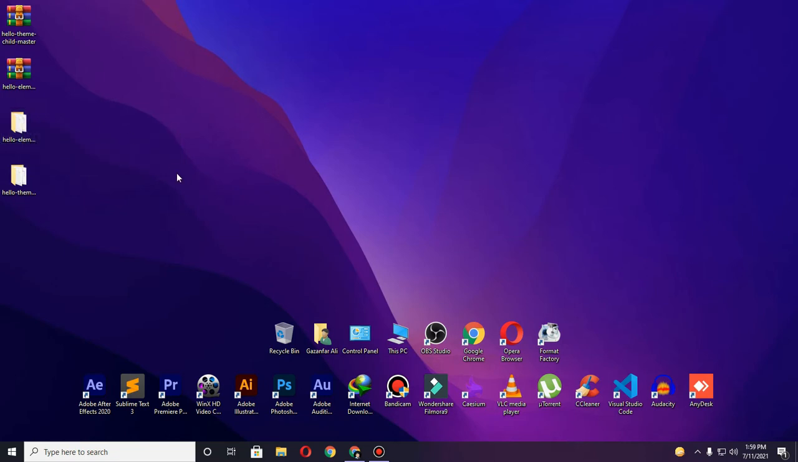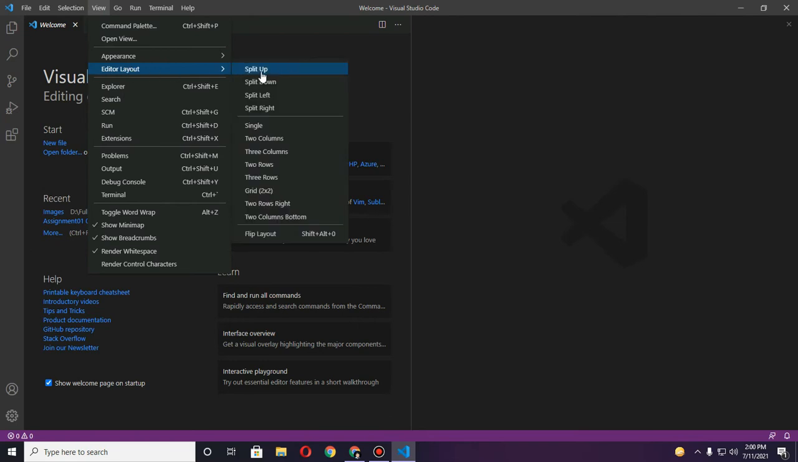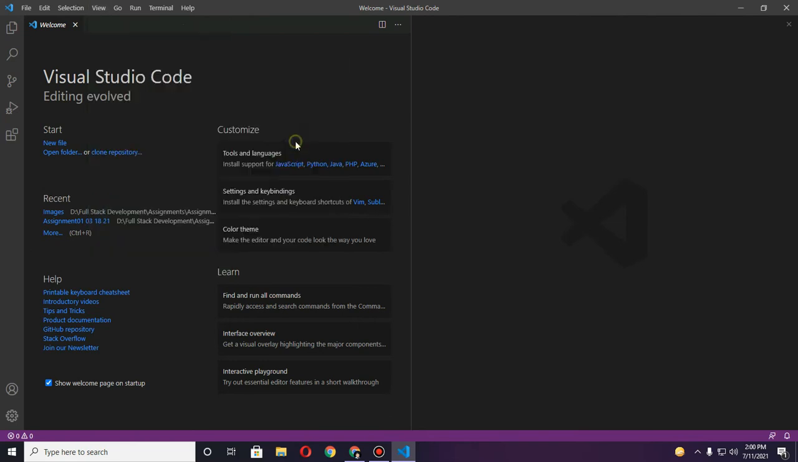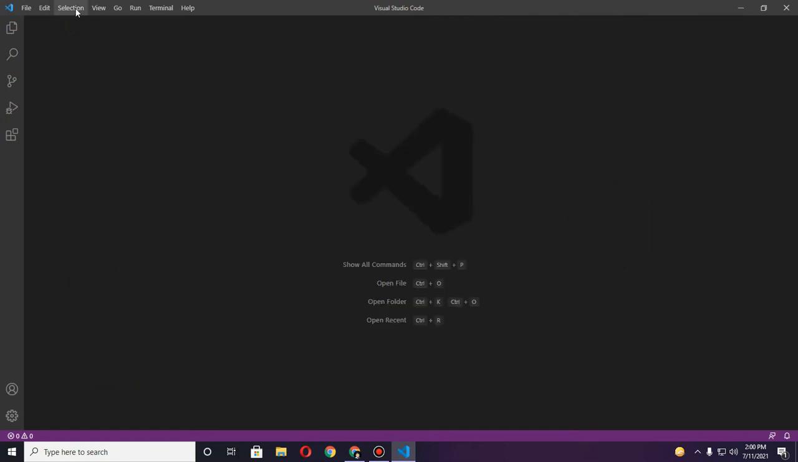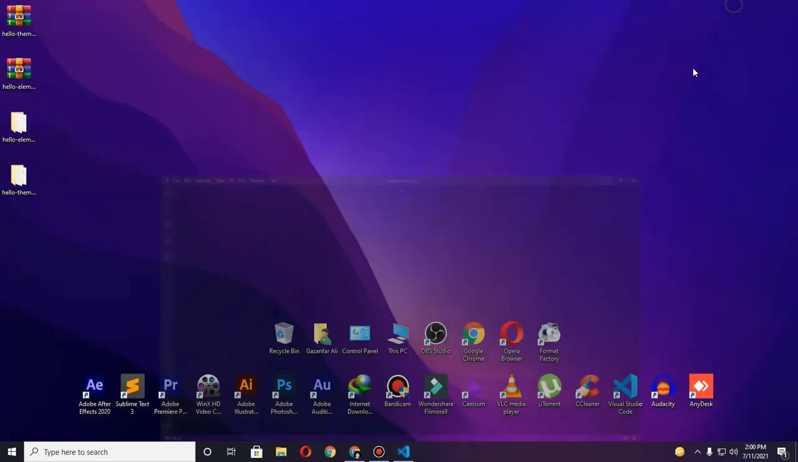For this video you need a code editor. For that you may use Sublime Text or Visual Code. I am going to use Visual Code for this example. And then what I need is to go to this view tab and then edit layout, and I want a 2 columns layout so that I can keep an eye on both of those files.